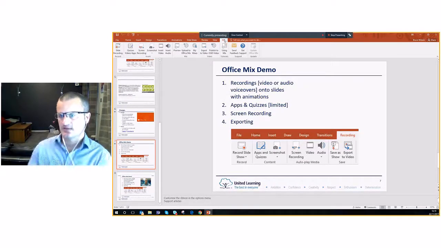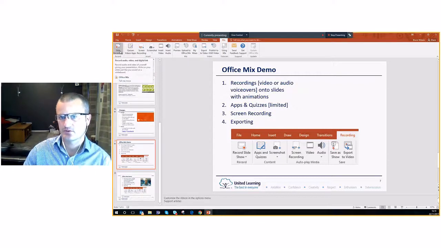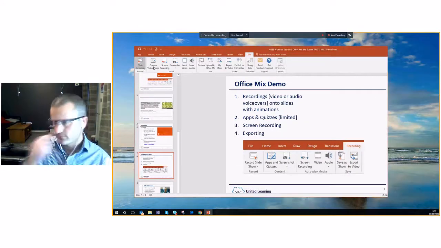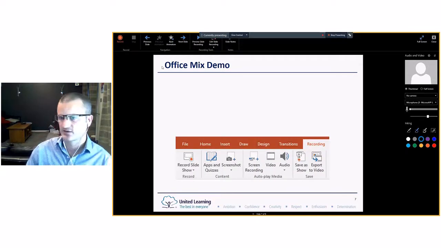So let's look at the first one first: Recordings, video or audio voiceovers onto slides with animation. So what you do is you use this first button on the left hand side there, and it's called Slide Recording. And when you jump into that, you get a slightly different interface which looks a little bit like that.